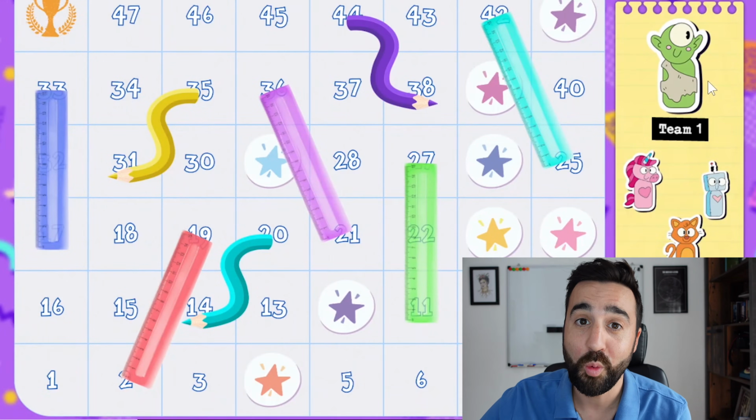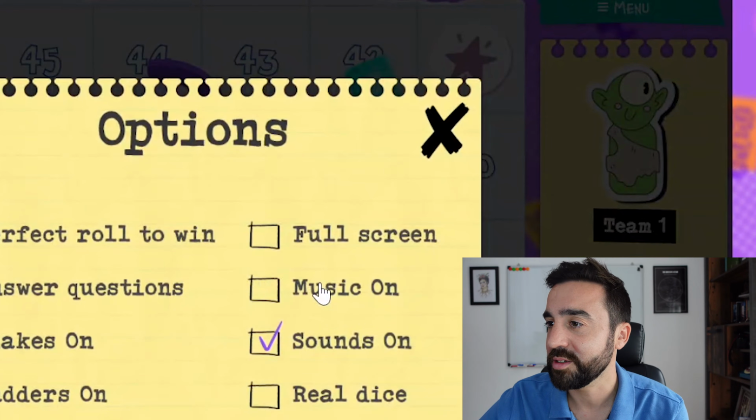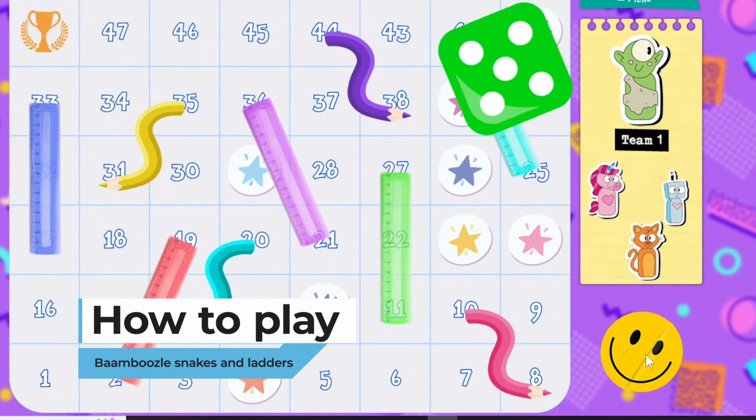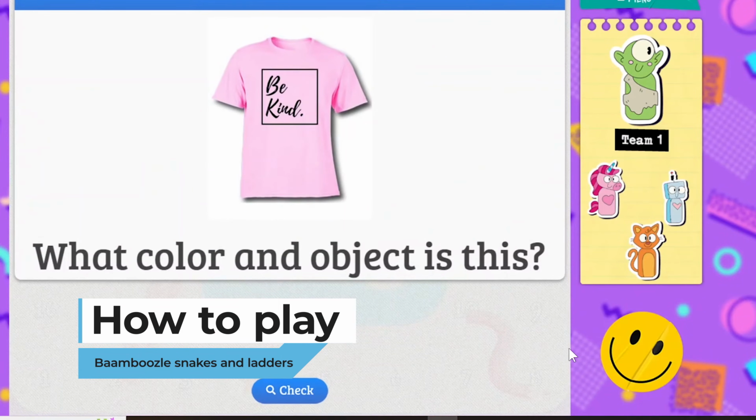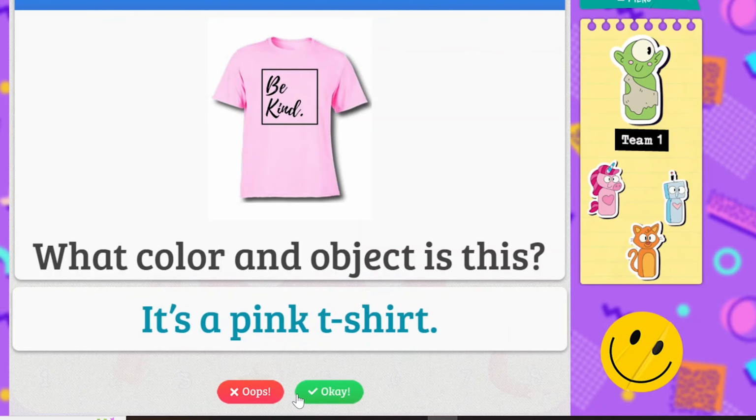Okay, so Team 1 is going to go first, and just for the sake of this video, I'm going to turn off the music. We just click on the dice. Now, before we see what the dice rolled on, we have to answer this question. What colour and object is this? It's a pink t-shirt. I mean, I was going to say that. And I rolled a 6, of course.